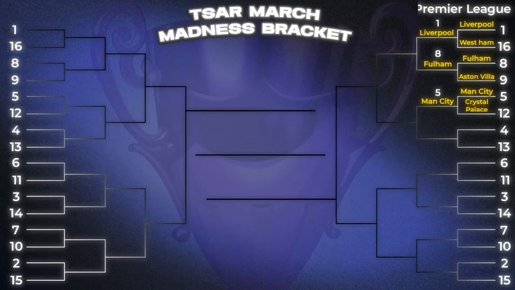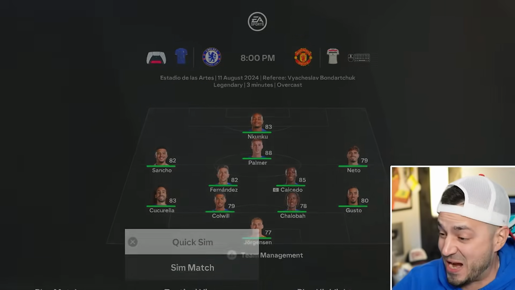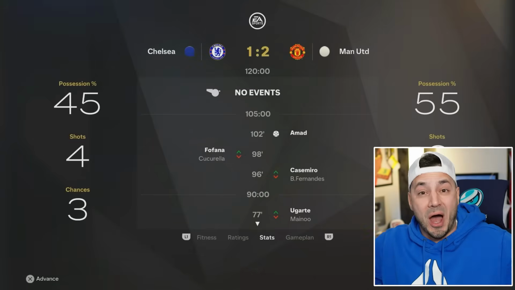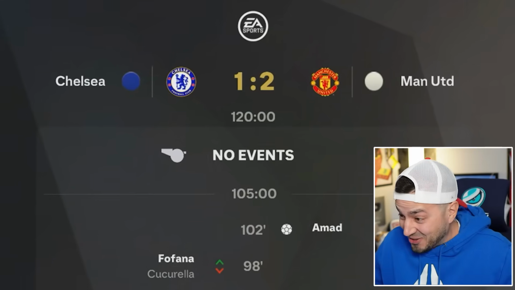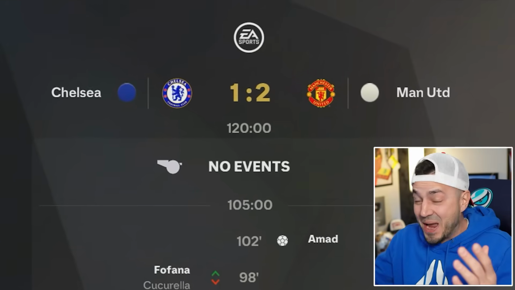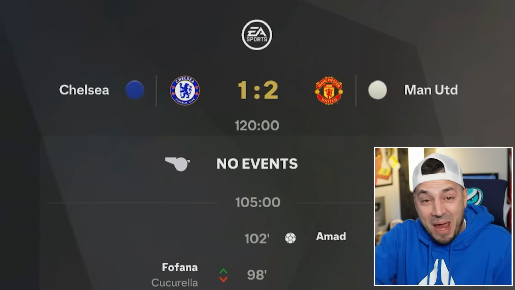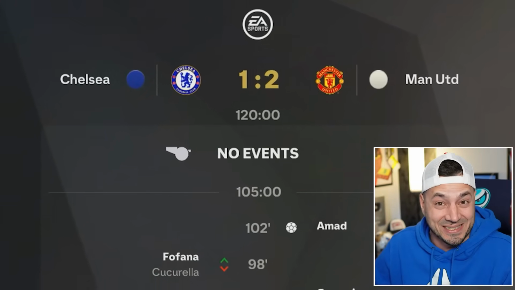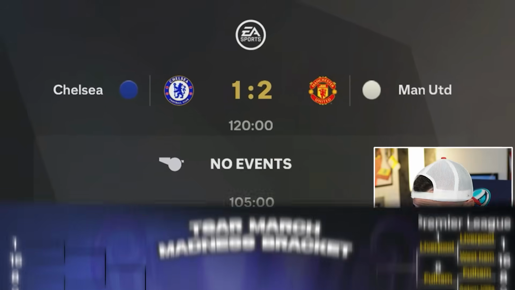You wanted March Madness? Here you go. 4th versus 13th, Chelsea versus Manchester United. One of them will be gone, and it's the 4th seed. It's Chelsea. Ahmad in extra time. The 13th seed in Manchester United progresses. I cannot believe Chelsea is gone this early. We're getting some shocks already.